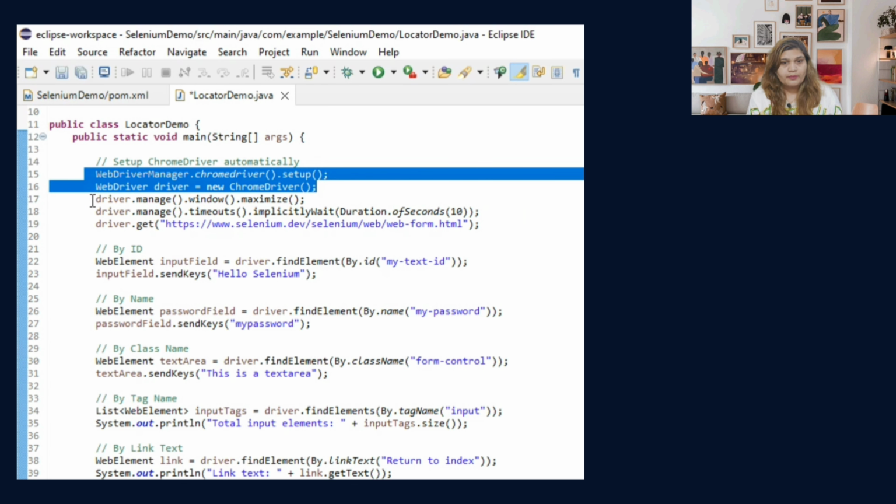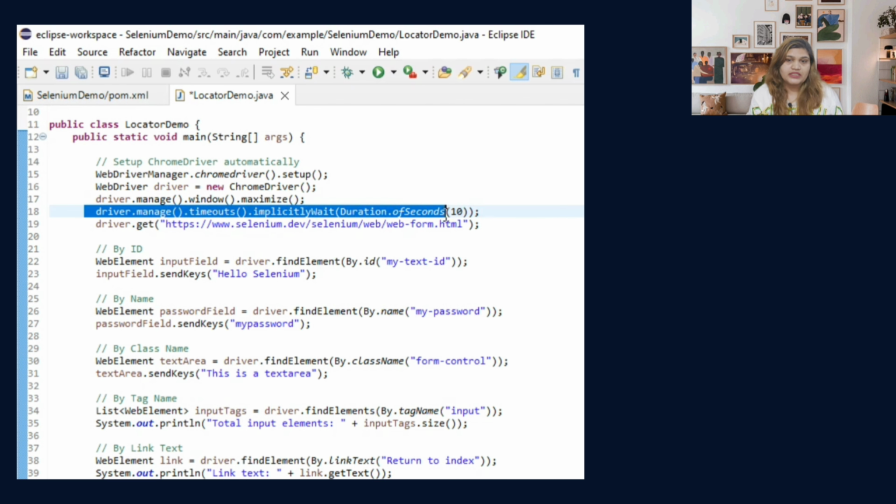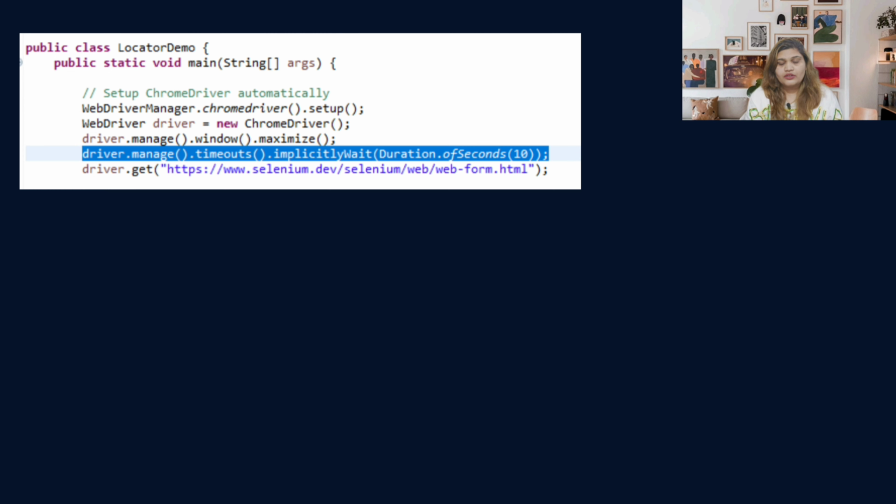Then we launch Chrome, maximize the window, and set an implicit wait to handle elements loading delays. Finally, we open the demo web form page. Now here, you are already familiar with the setup of Chrome driver. The only new part that you see is implicit waits. Now wait is a totally different concept in Selenium WebDriver, which we'll see in coming videos in detail. So for now, let's just focus on locators.